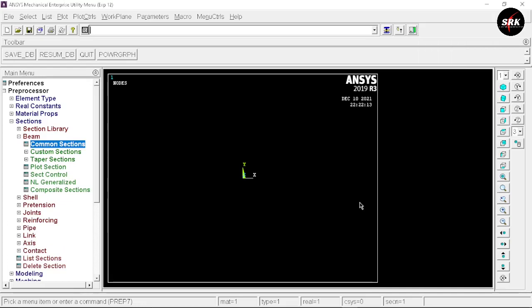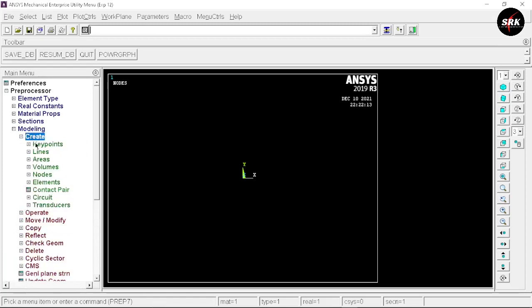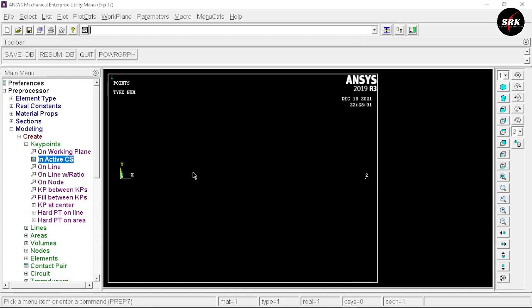Now close this window and move towards section. Select your beam, common section. Breadth of the beam is 0.01 and height of beam is 0.01. Click on OK. So close this section and select modeling. Select create key points in active CS. Now the key point number 1 is on origin, so keep this block as empty. Click on apply. Now second key point is on 1 meter. So write here key point number 2 and location as 1, 0, 0. Click on OK. So this way we have defined our two key points.